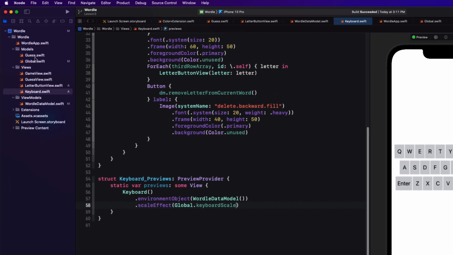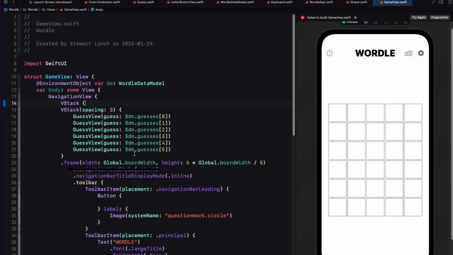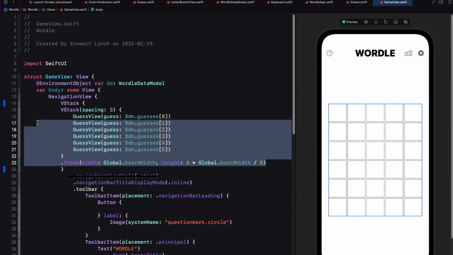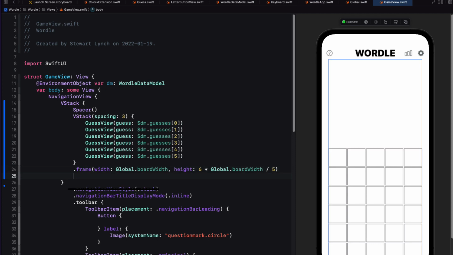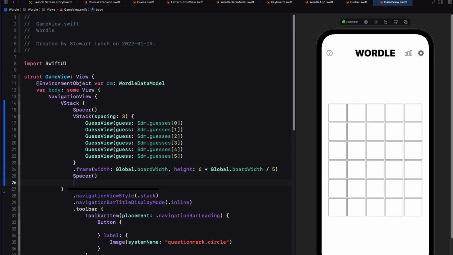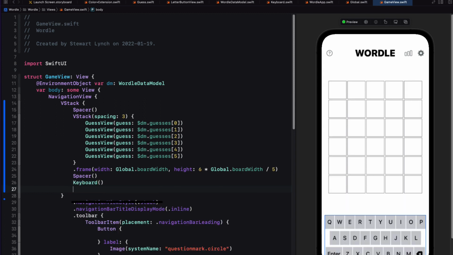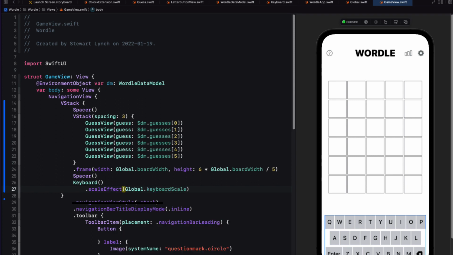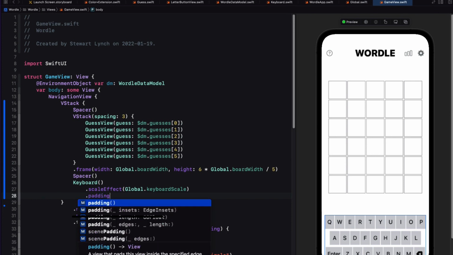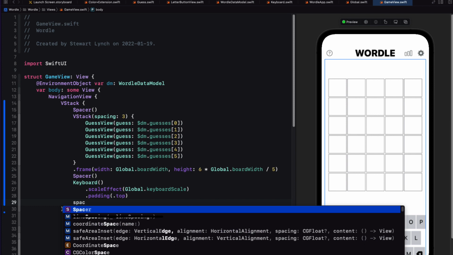Now we can switch to Game View, now that we have our keyboard, and add it to our game view. Let's embed this board grouping inside another VStack and add a spacer on either side of it. After the last spacer, add a keyboard and a scale effect that is our global keyboard scale. Also, let's add some padding to the top only. And I'm going to add one more spacer.